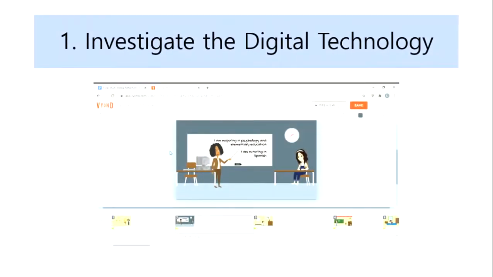So first, I investigate the digital technology. I think it is important before we start a project that we understand the technology that we're using. So for example, in the expression module, I worked with Vyond in animation software, and I took the tutorial before I selected digital storytelling as my area, my subject of interest.